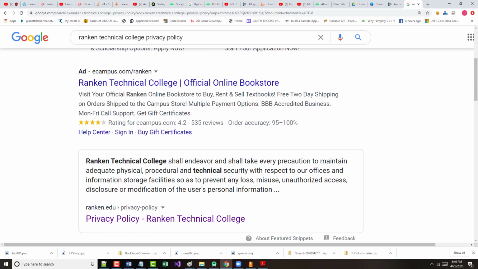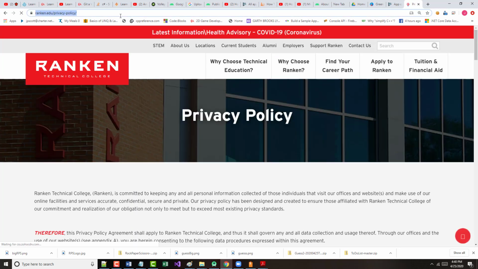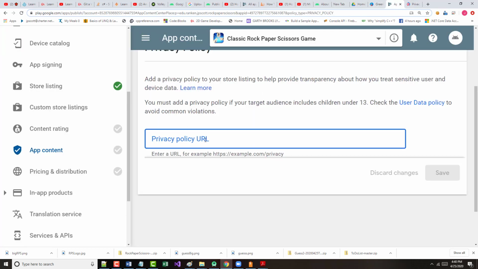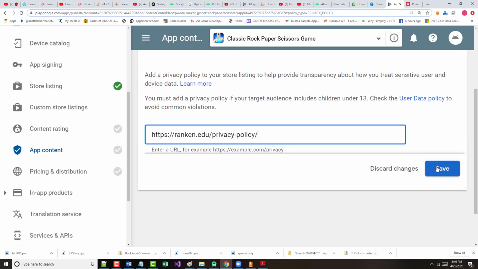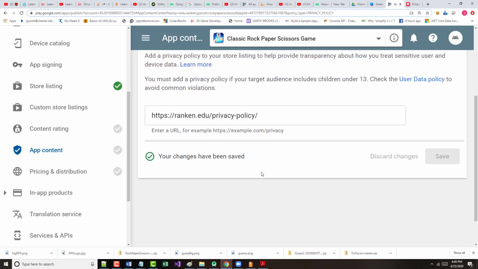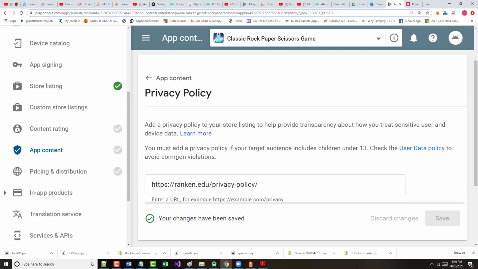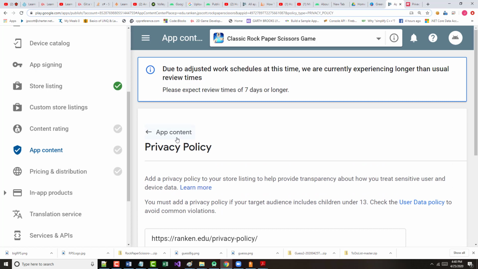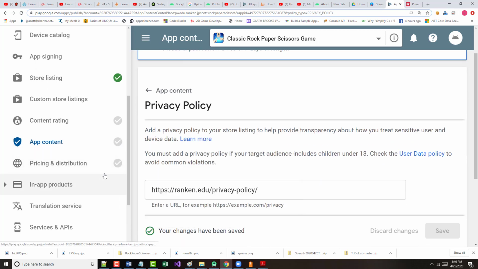And you've got to look for it a little bit, but there it is. And it's just rankin.edu/privacy-policy, so I'm going to put that in. All they want is the URL. Save. All right.